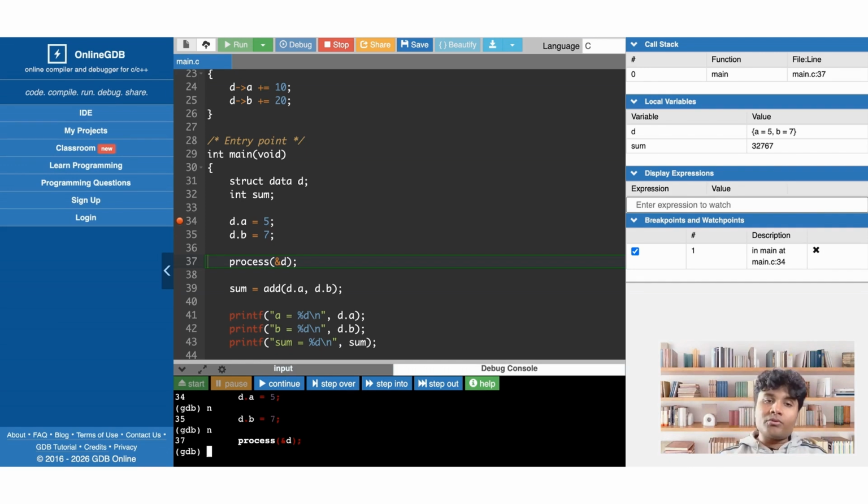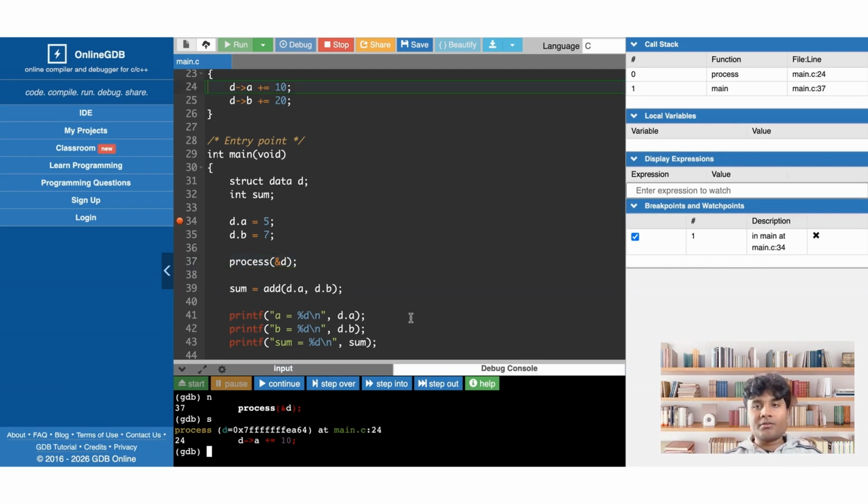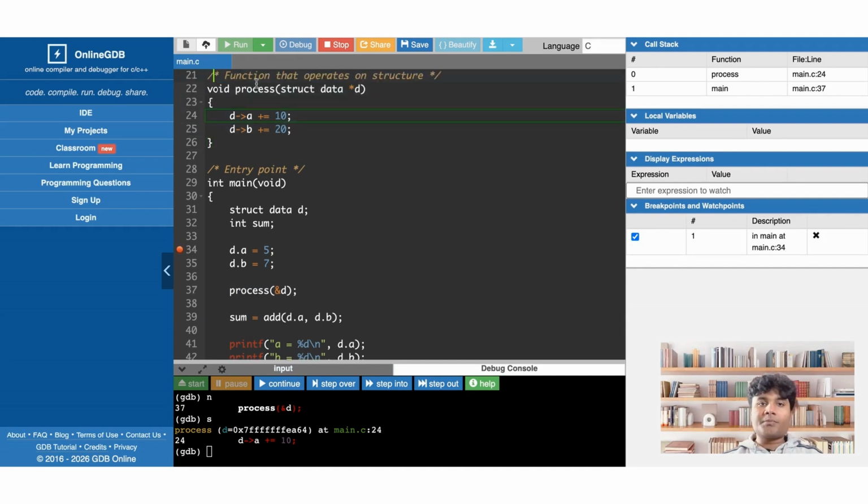I want to go to the process, right? So process is a function which is defined above. I'll go there. Now I'll run a command called s, which is going to step into that function. Okay, so this function, if you're not able to see, I'll just go up. This is a process where I'm initializing these values, right? So I can go again.